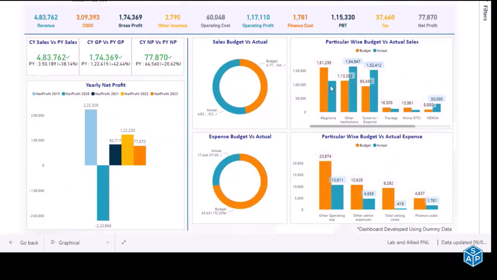Now this is divided into segments, or I would say profit centers. For each profit center, it is divided into budget and actual. Below that, this expense budget versus actual is divided into profit centers. As you can see here, other operating expense has a budget of 20,000, from which 10,611 is already spent.